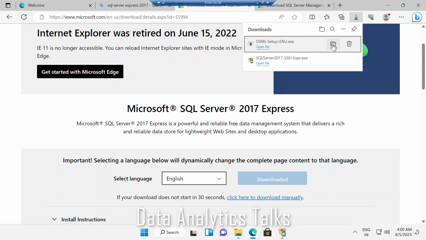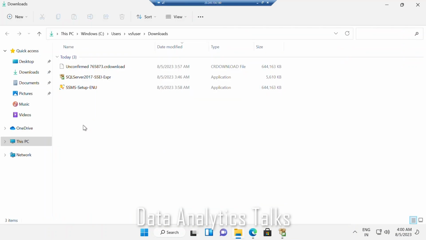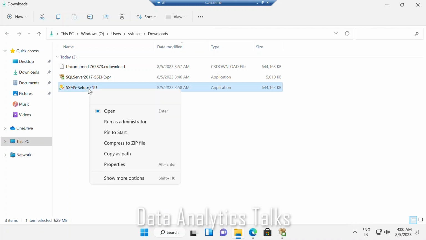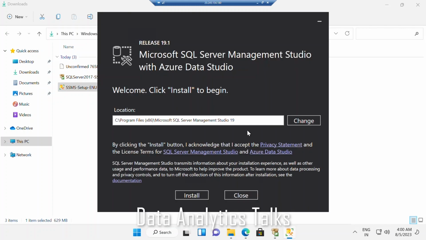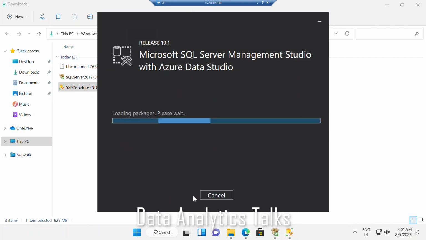So the download is complete. Now we need to install SQL Server Management Studio. So let's again run as administrator. As I already mentioned, this tool is to administer the installed SQL Server. Again, we have an option to choose the path. I can change the path if you need it, but let's leave it as it is. Let's click on install. So notice that it says Microsoft SQL Server Management Studio with Azure Data Studio.